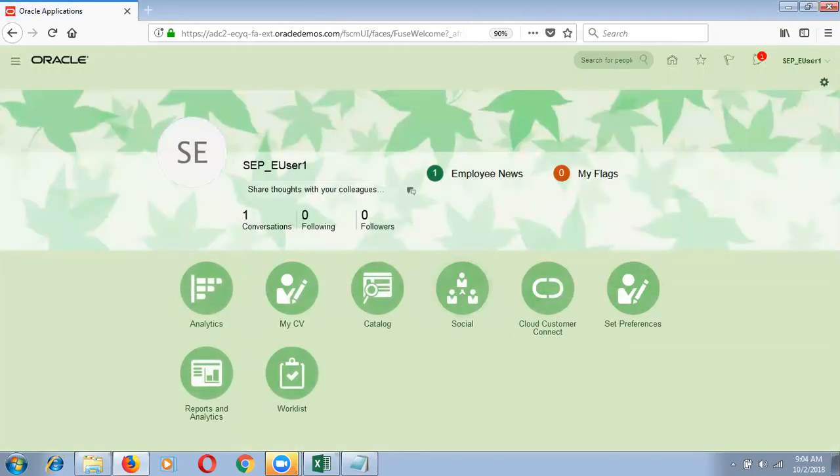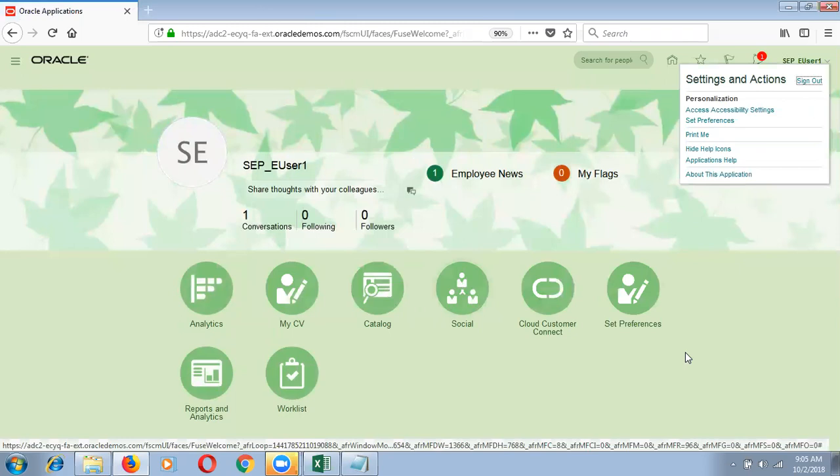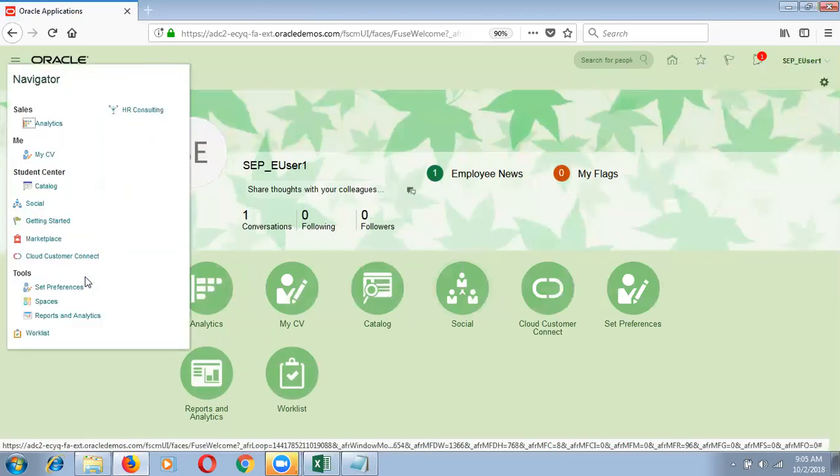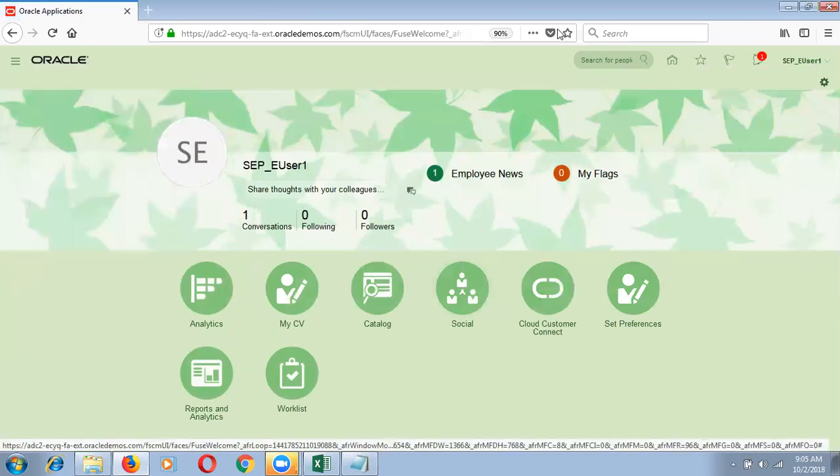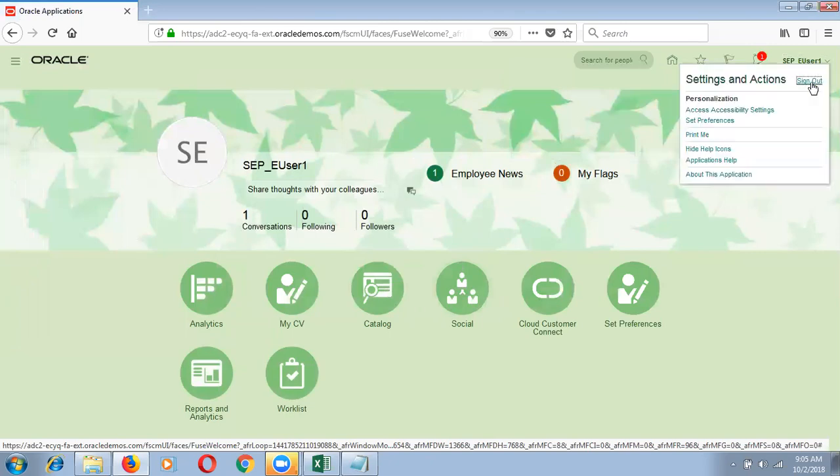See, this is the employee user where we don't have setup and maintenance access because we didn't give a role. Even if you give a role also, still we won't be able to perform all the tasks because it is an employee user and it is not associated with any implementation user task. So far we didn't assign any roles. This is an employee user which we just created.